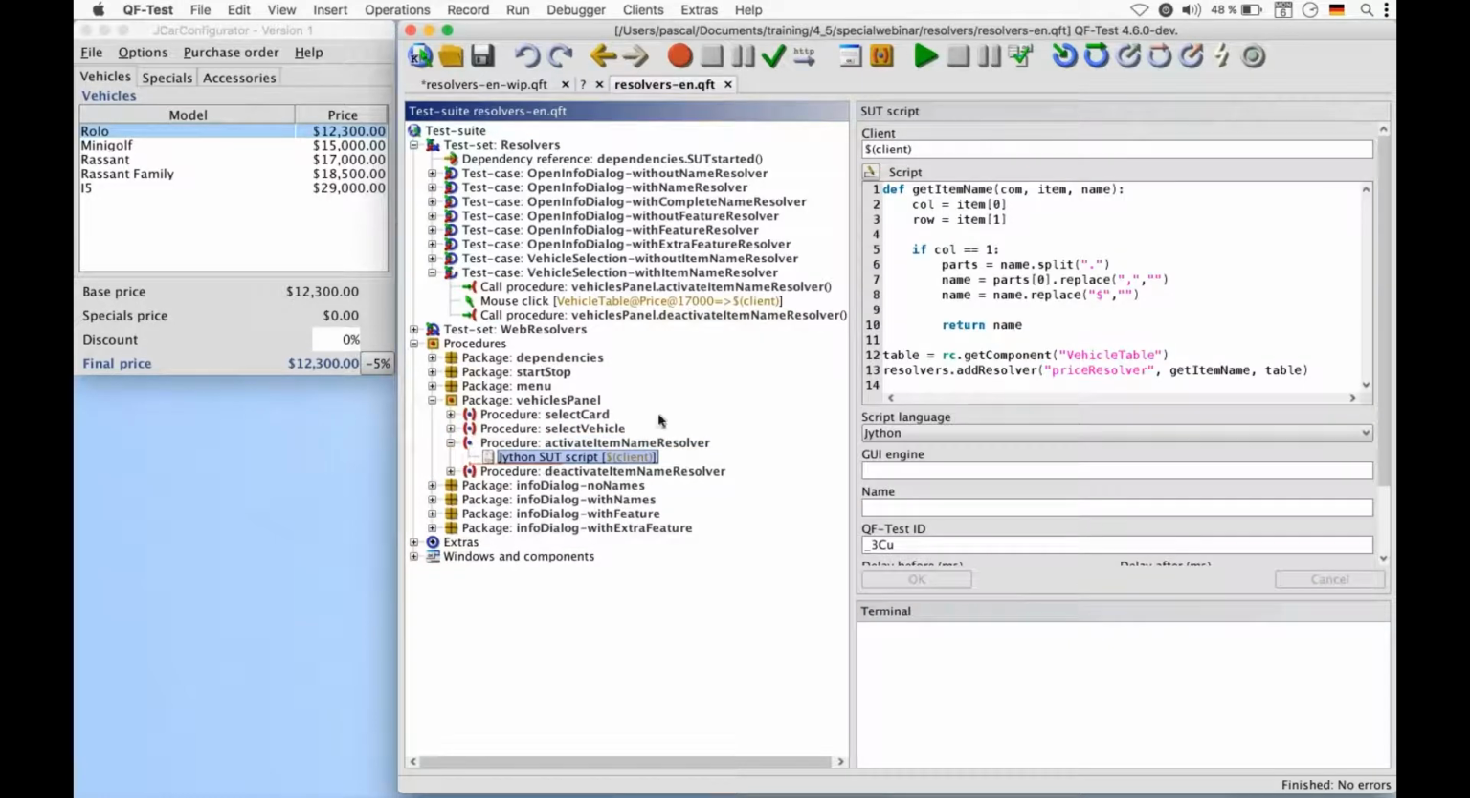Here I have the SUT script, and I already finished the script. I added some more information. Here you see the item is an array with two elements. The first one is the column, the second one is the row. And I can say, okay, I just want to return some information when the item name, when the column is the first one, and then I split it with a dot, and I remove all the commas before, and I remove the $, and I just use this one as the name.